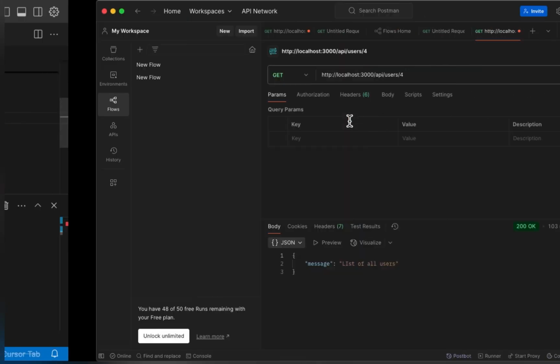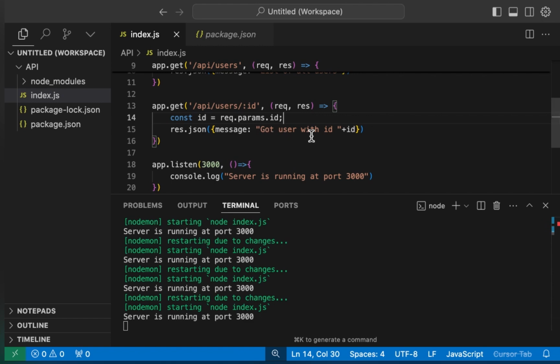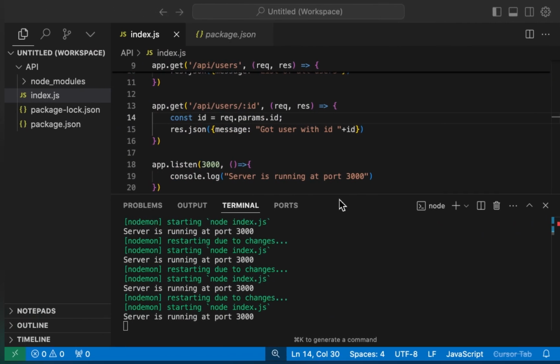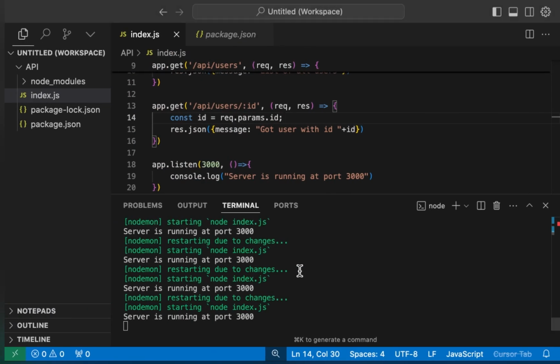Let's give it a try. Okay, so now we're expecting to get the message saying got user with ID. If here we have 4, it's going to be got user with ID 4. If we have 5, got user with ID 5 as well. Now let's give it one more try and see the result. We say got user with ID 4. Now it's correct. If you change it to any number, for example 400, we get got user with ID 400, and now we're good to go. Let's move on.